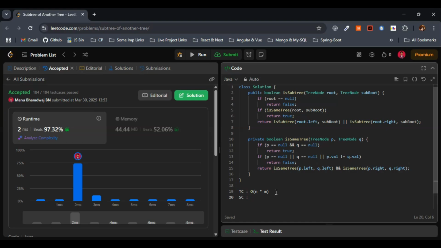So what will be the space complexity here? So overall space complexity, we are making use of the recursive stack space here, right? So for the skewed tree, in the worst case, as we are making use of the recursive stack space, it would be big O of n. So for the balanced tree, it would be big O of h, where h is nothing but the height of the tree, right? So let's consider here big O of h. So the time complexity is big O of n into m, and the space complexity is big O of h for the code that we have written.